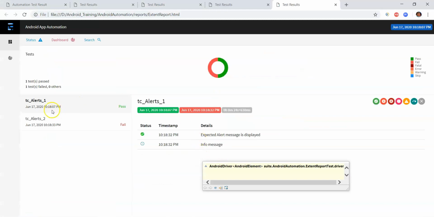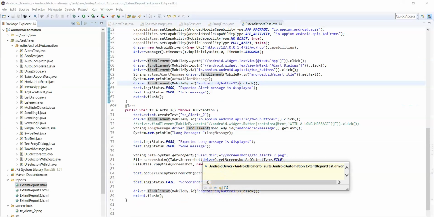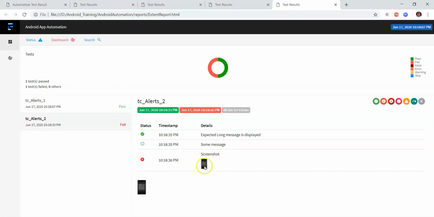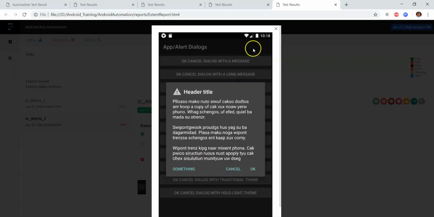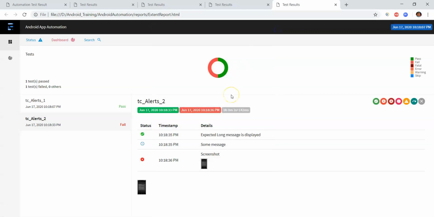You can observe here that the second test case has failed, right? Because we have used Status.FAIL in the log. Now the screenshot is appended here at log level. So this is the screenshot at log level and this is the screenshot at test case level. Okay, so this is how you can generate an extent report with logs or screenshots.